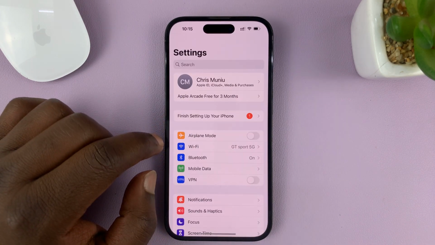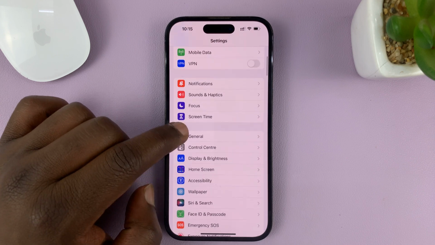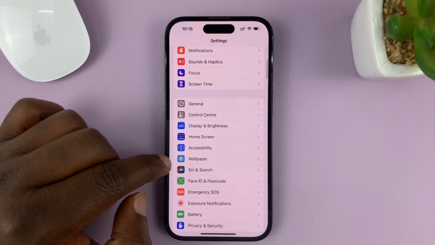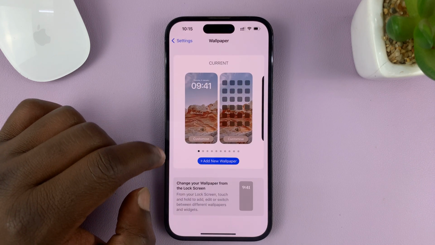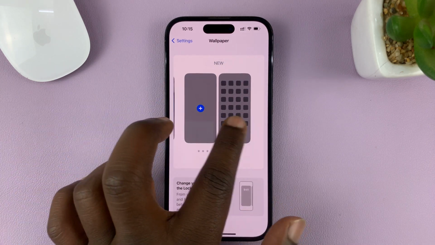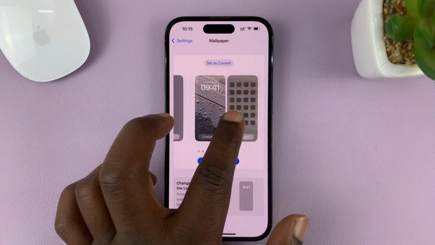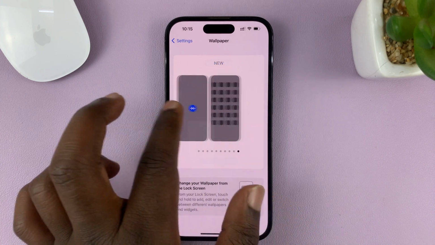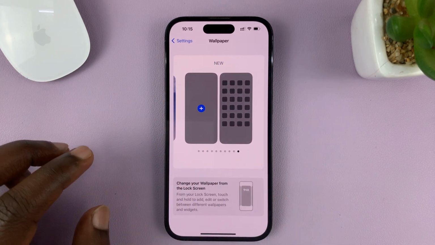So go to settings. On the main settings page, scroll down to wallpaper, tap on that, and then you should see all the wallpapers that you have for both the lock screen and the home screen. Okay, see that these are all the ones I've used before.